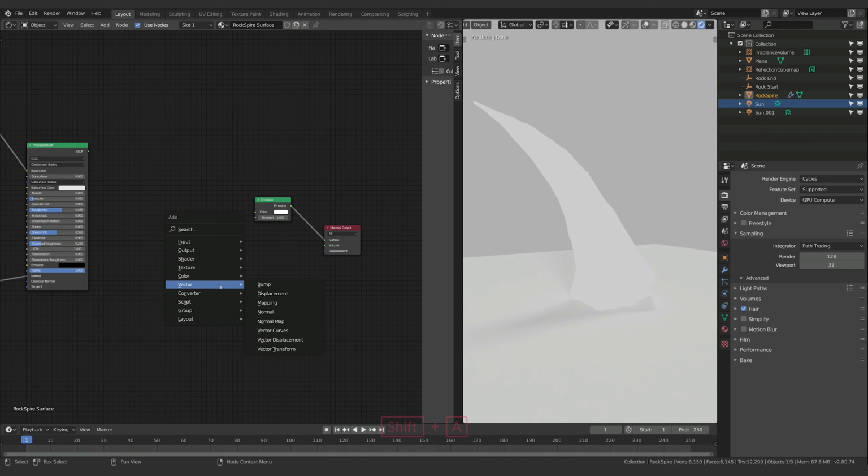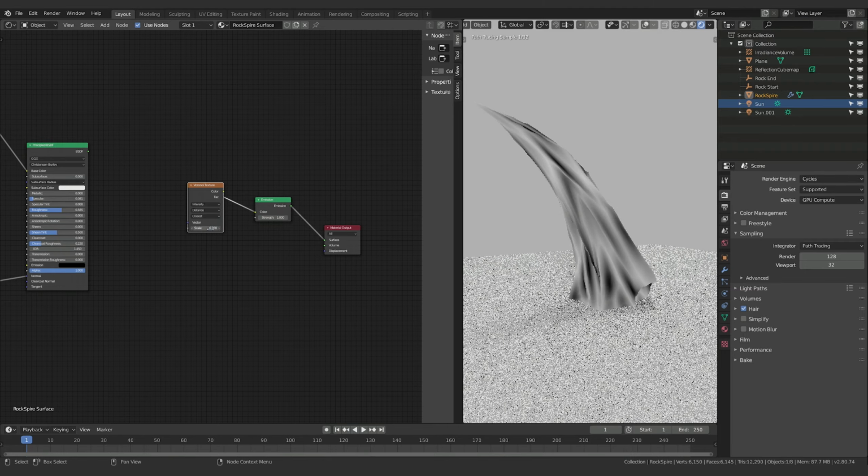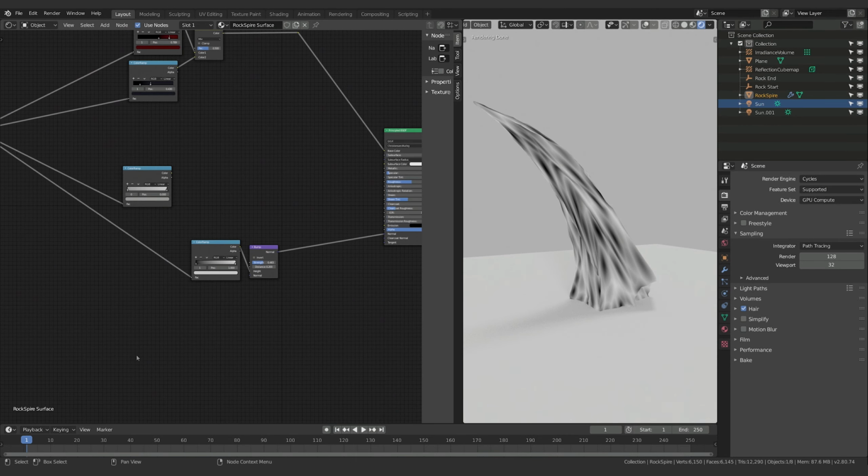And let's create a vector. No, we're going to go shader. No, texture. That's what we want. And Voronoi. Pop our factor into color. And let's just scale it down a bit so we can see what we're looking at. And let's also go ahead and grab this guy.